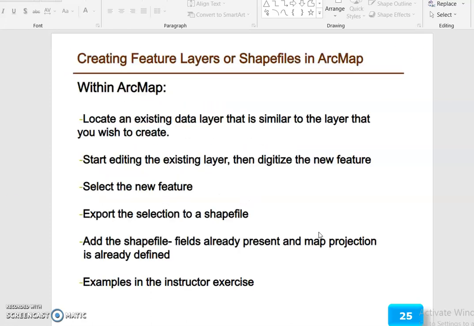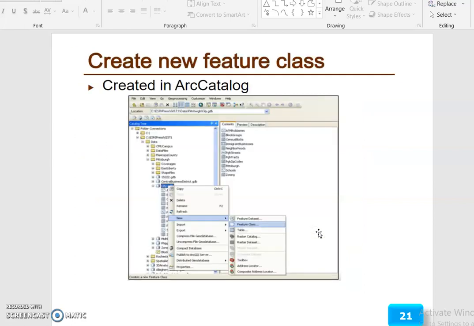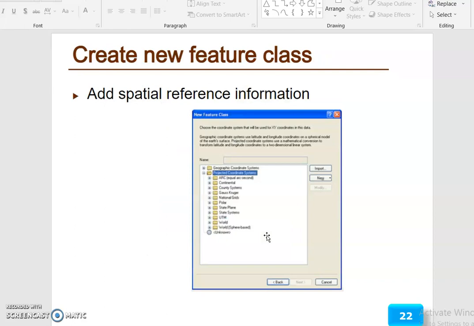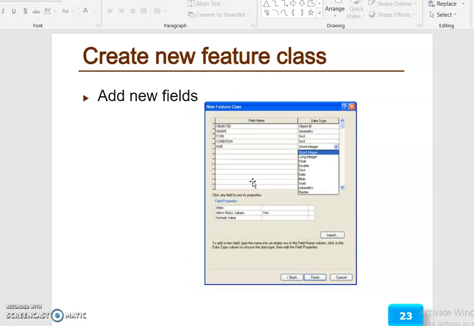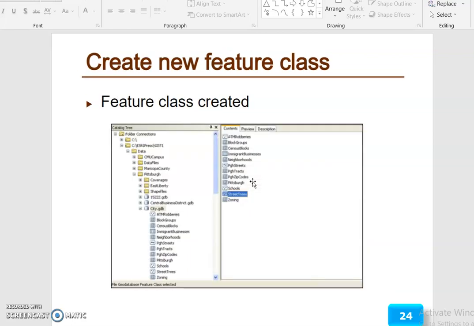You should know this at the time of using the software in the system. Open ArcCatalog, and in the dialog box we have to create the new feature class. Creating a new feature class, we have to add the spatial reference information. Then add a new field, maybe point, line, polygon, whatever it may be. So shapefiles, through the feature classes, we can create them.